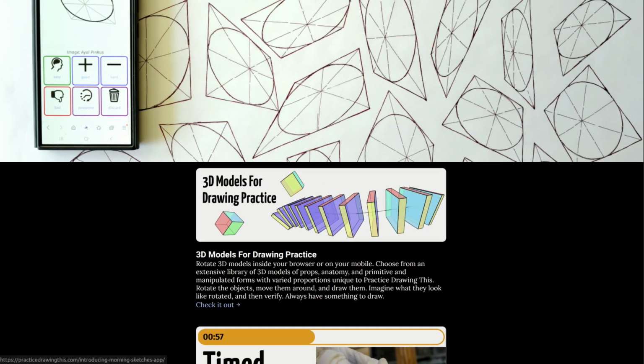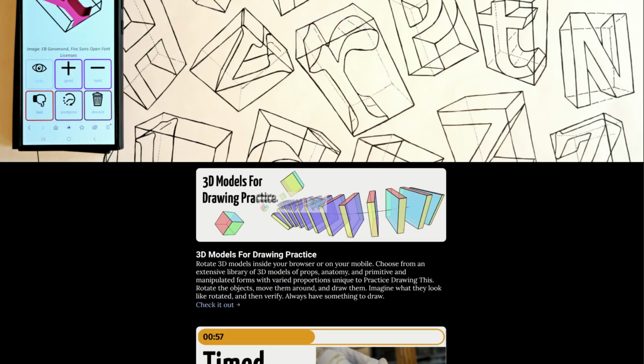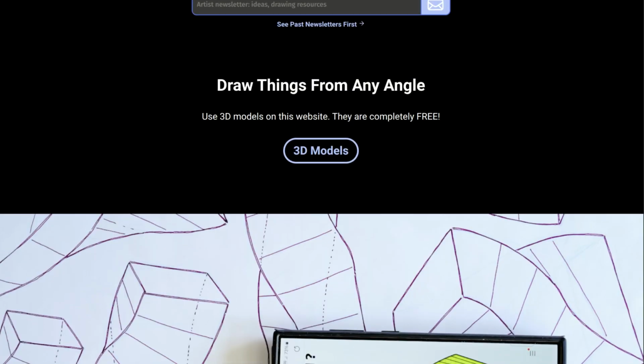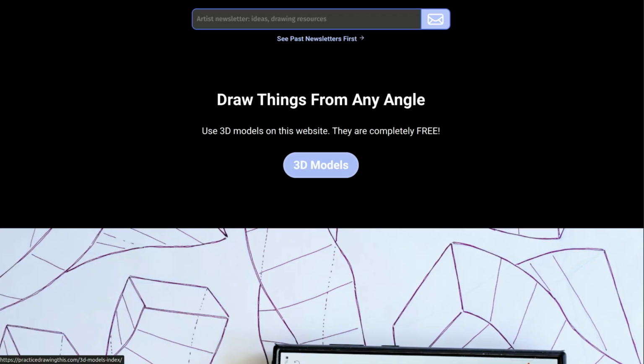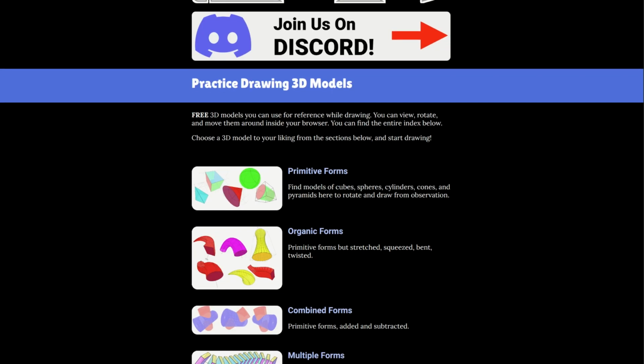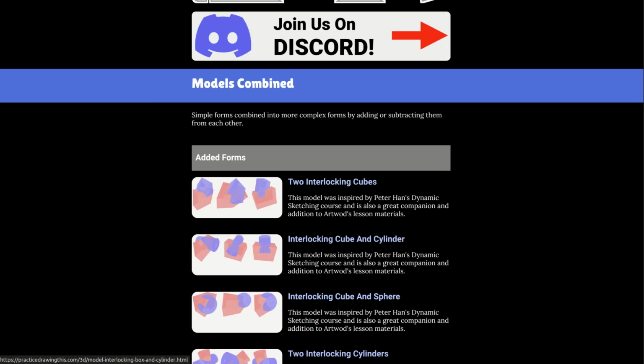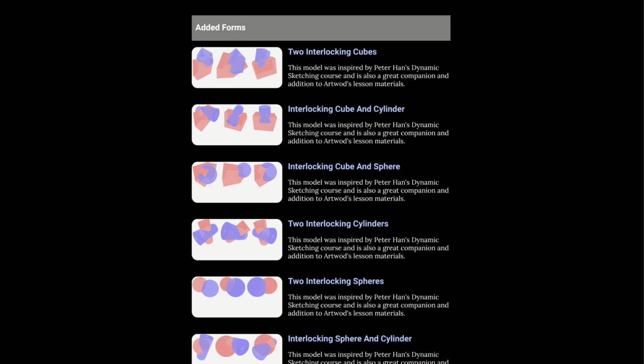You can also reach them through the 3D models link at the top of the page. It's a landing page that introduces the 3D models. You just click through there, go to the interlocking forms, and practice drawing these in your sketchbook. It's fun to do. You can have this on your phone. If you have a sketchbook and pen with you and your mobile phone, you can literally start drawing anywhere you're waiting or sitting.